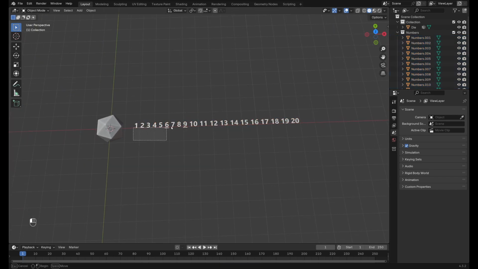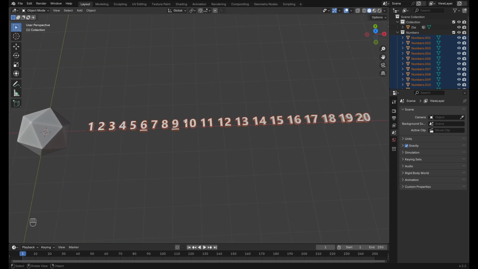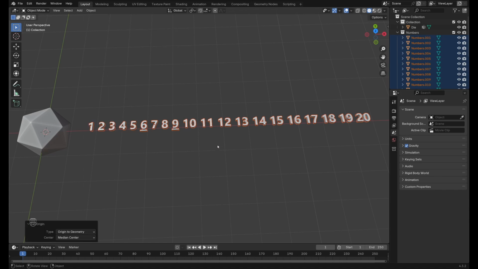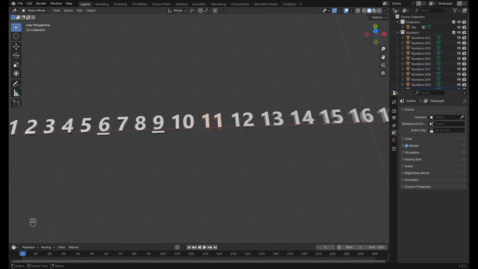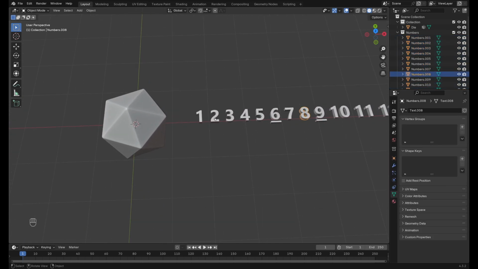Okay, with all your numbers selected here, we don't want them all having this origin point. So with them all selected, set origin to geometry, then you'll see the origin point has been changed for each of these.